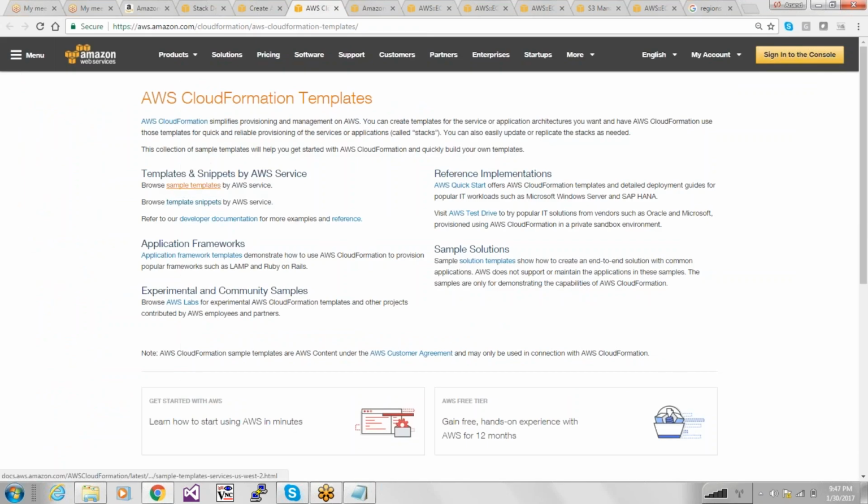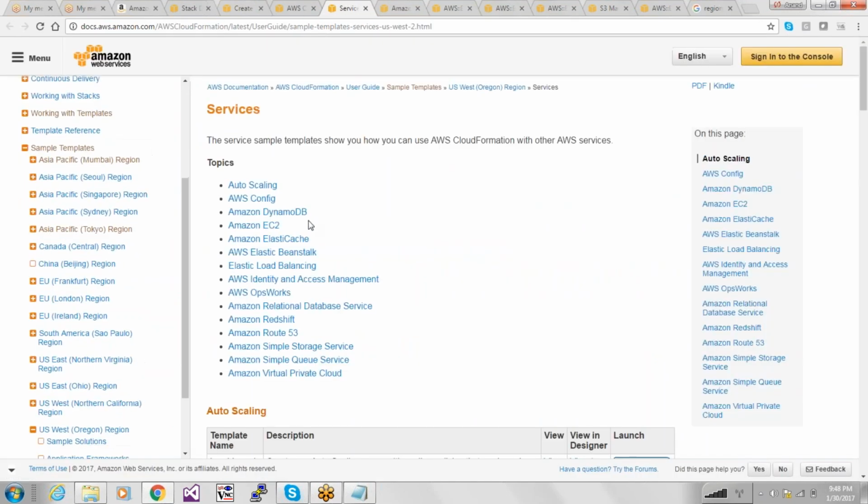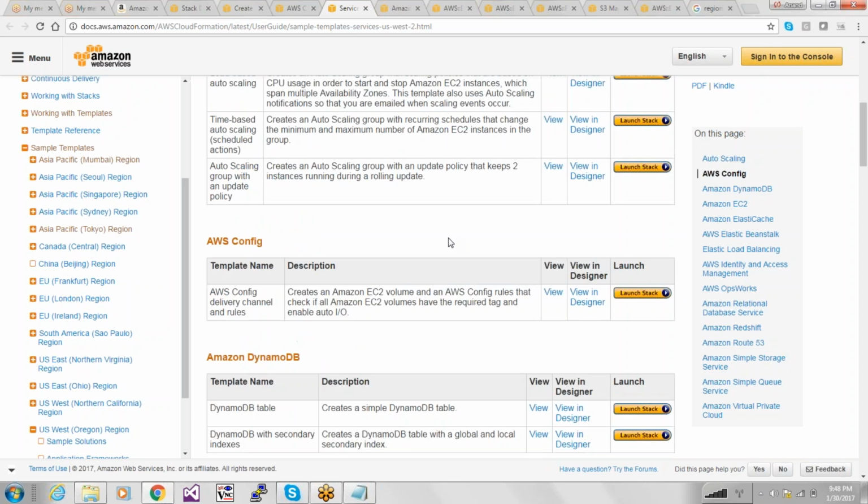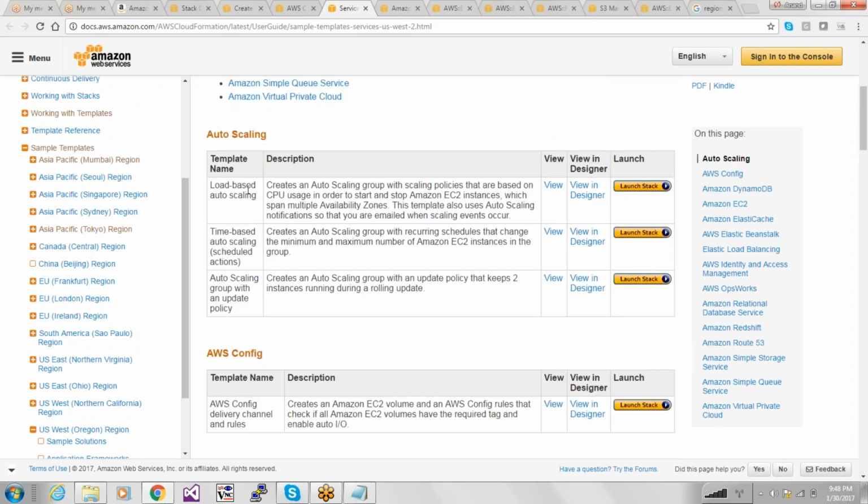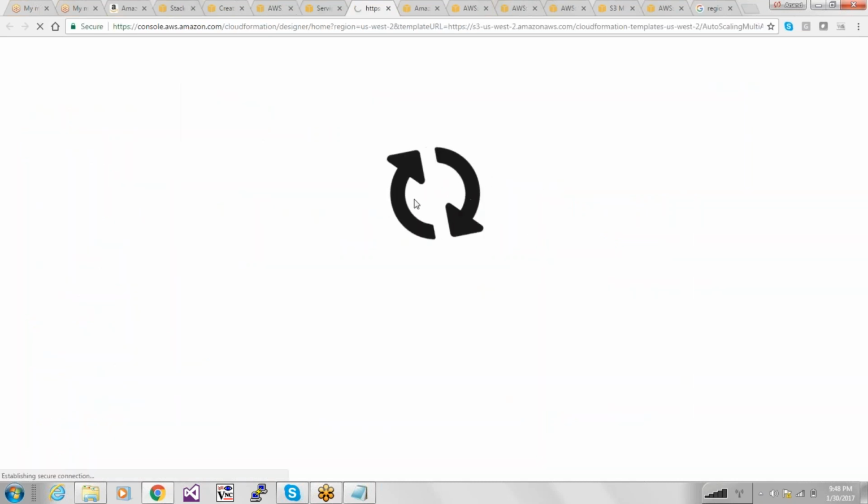Here, sample templates. Right. So if I scroll down here, it says, do you want to create a load based on auto scaling? Creates an auto scaling group with scaling. So it's just a description that it is giving. Creates an auto scaling group with an update policy that keeps two instances running during a rolling update. This one creates an EC2 volume and AWS Config rules that will check all EC2 volumes that are required. So you can actually click on this and then look at the picture as to how you set that up.